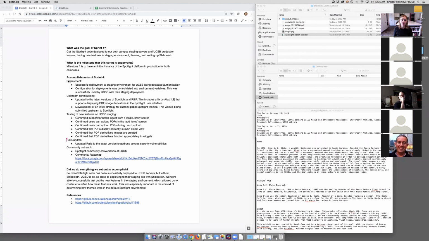So really quickly, our accomplishments. This is really exciting deployment. We have successfully deployed to the staging environment to UCSB using database authentication. This is really awesome. We have not yet been able to deploy using Shibboleth, but what I understand from Matt is that UCSD is incredibly close to deploying using Shibboleth on their staging server, possibly as soon as today. So that's really, really awesome. And the configuration for the deployments was consolidated into environment variables. And so this was the method that we used here at UCSB for our staging deployment.